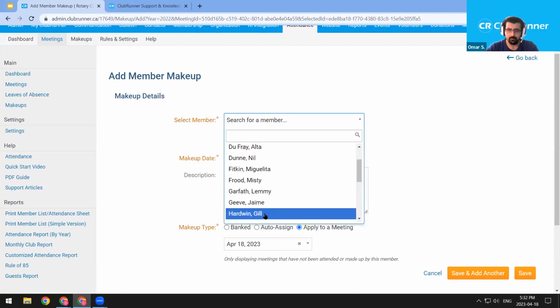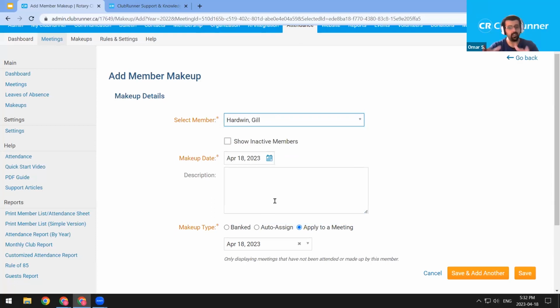And I hope I'm remembering. Yes, so for Gil, we're going to create the makeup within the meeting, and then for Aneta, we'll bank it and then automatically assign it. So I've selected Gil. Next is the makeup date. So this is the date that uses the eligibility window.